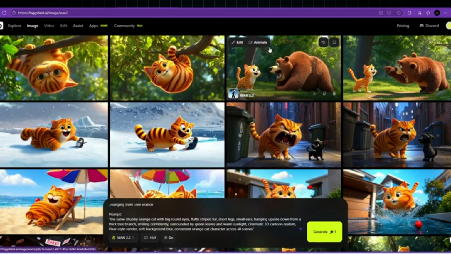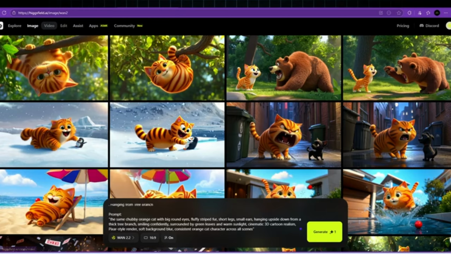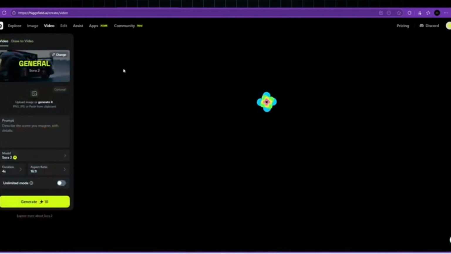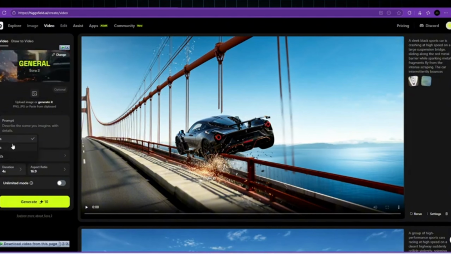Step 4. Generate AI videos in detail. Now comes the most exciting step, turning those AI images into AI animated videos. On the Higgsfield homepage, click the Video section. Here, you'll find several advanced AI video generation models, but we'll be using Sora 2, which is currently one of the best AI video generators in 2025. It even includes sound, motion, and cinematic effects automatically. Click on Sora 2 to open the video generator.